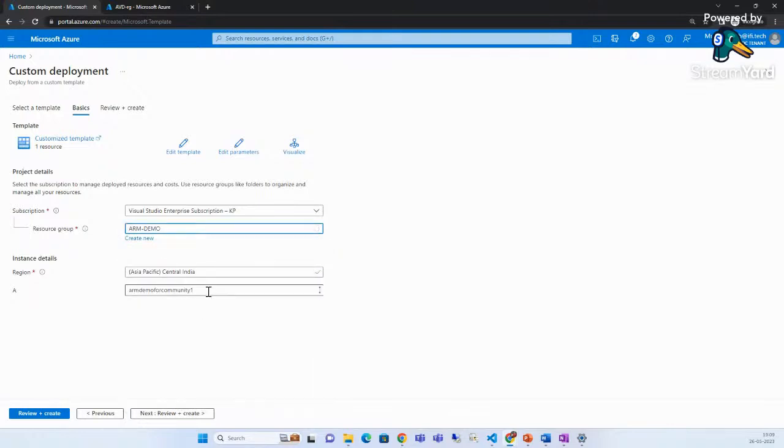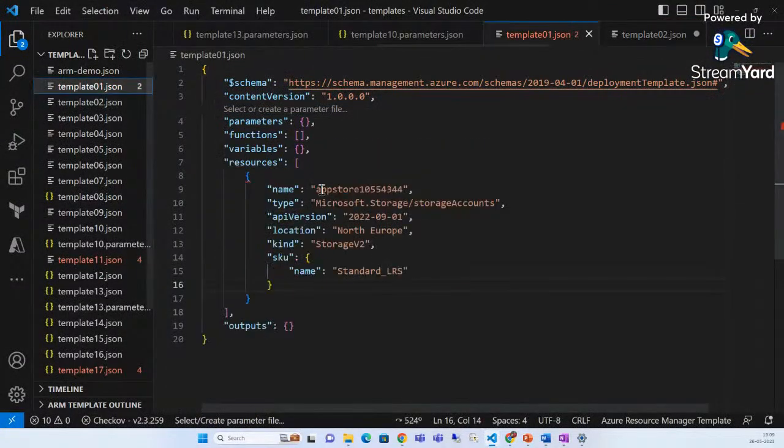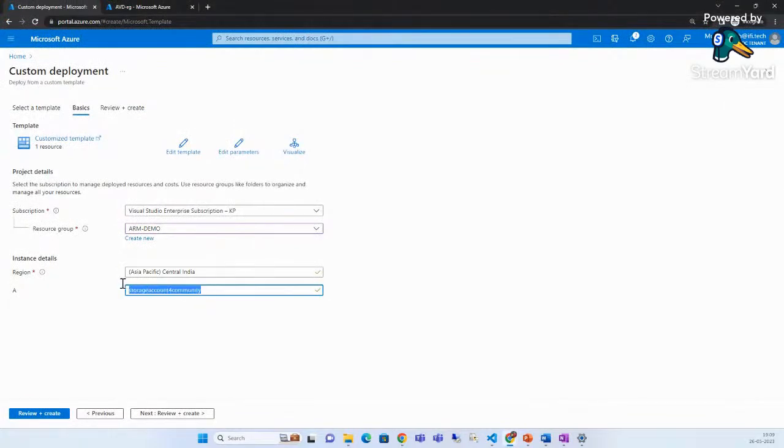But let's say that we don't want to go with the default value. Let's say that we want something like storage account for community. Okay, this is the name that we want. And this green mark over here says that this storage name is already available. But if I give some name like this one, which was not available, okay, let's go with this name, otherwise it will give you an error again.